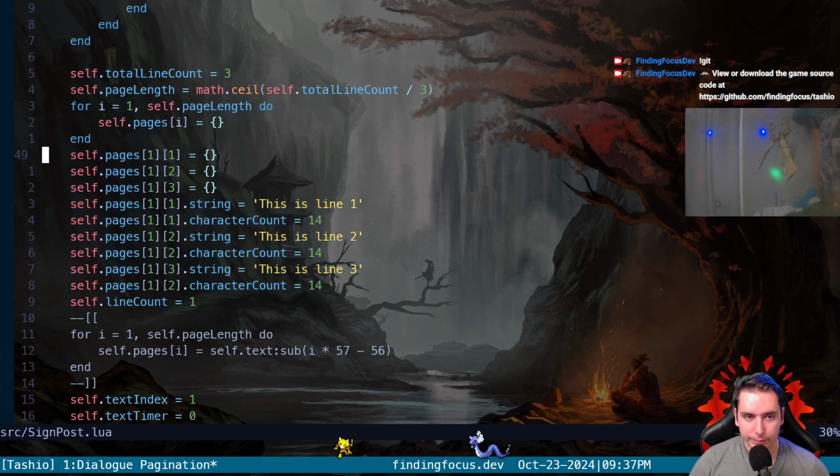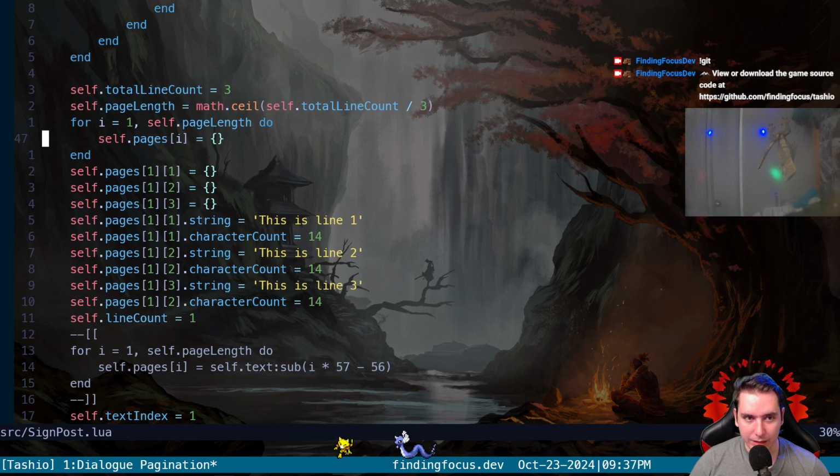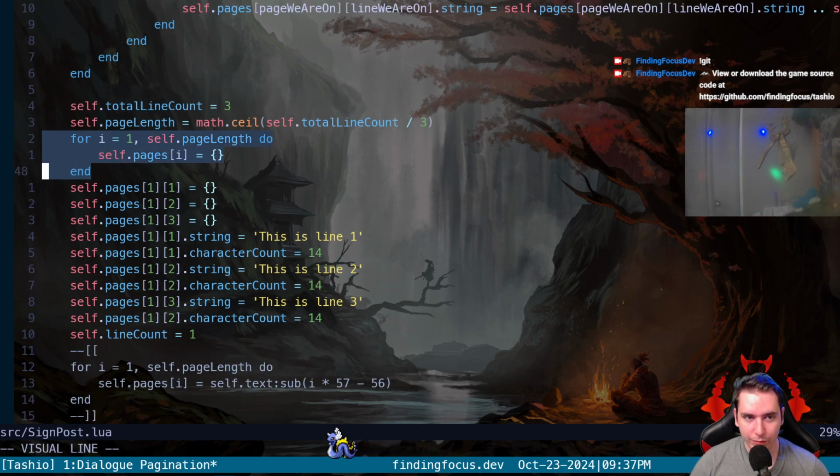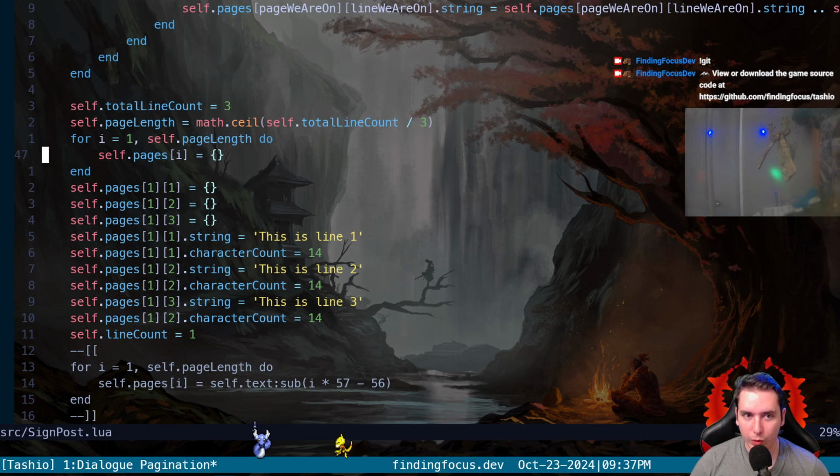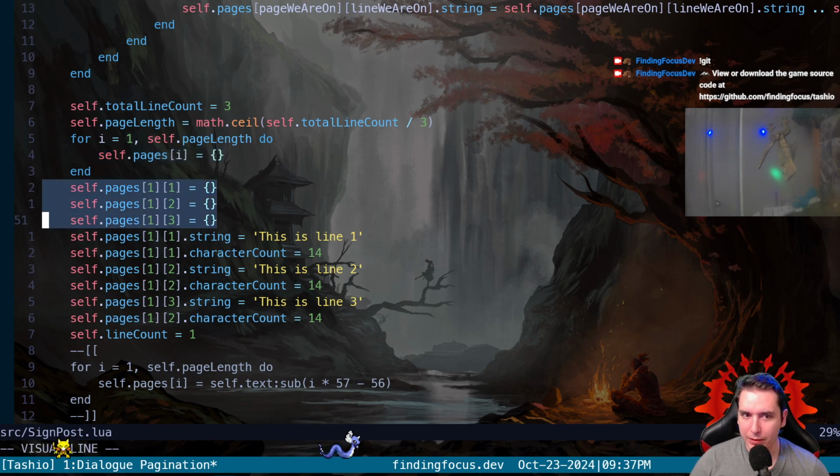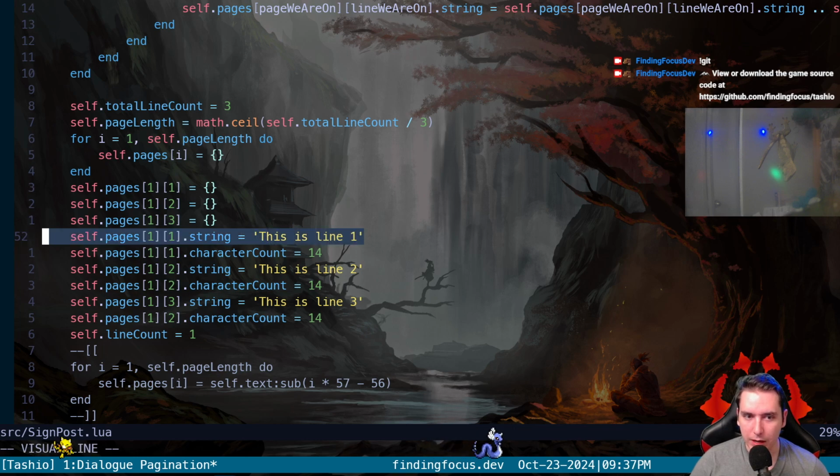So instead of doing this, where we're saying give us a page for every page length, we're just going to say if we're on page 1 and pages index I is not an empty table, then go ahead and add an empty table for it, and then go ahead and populate the lines with an empty table as well, so that we can actually assign a dot string field to each of the lines.